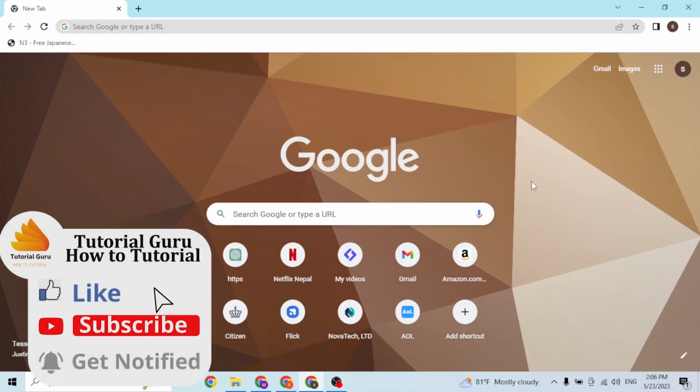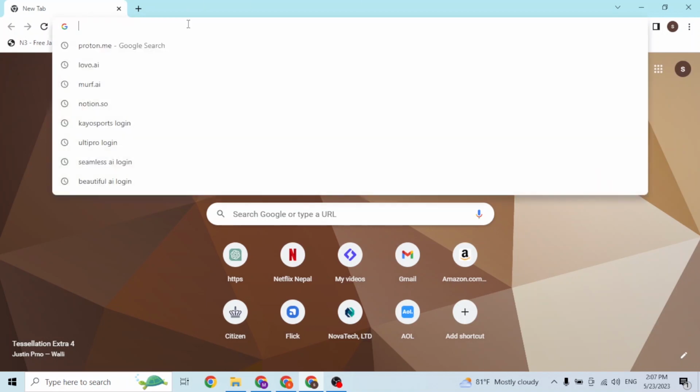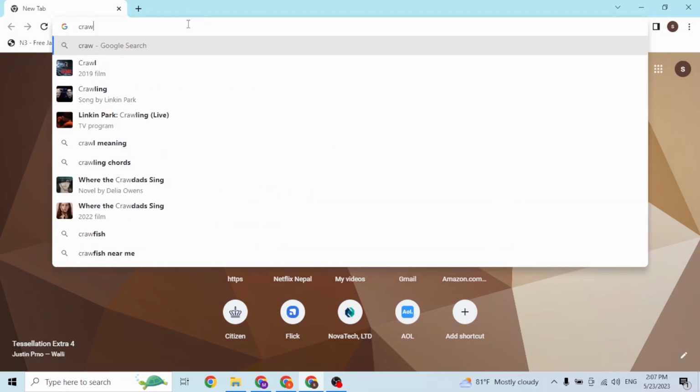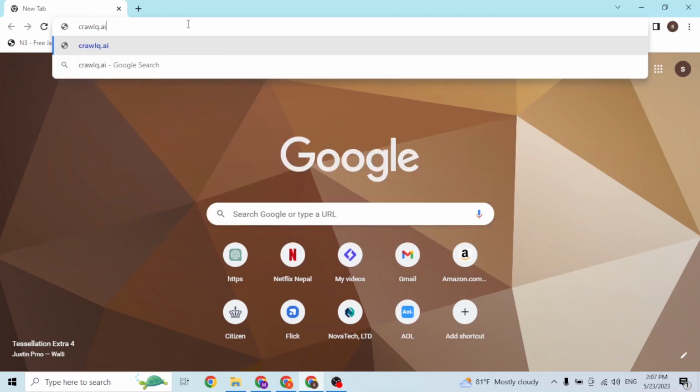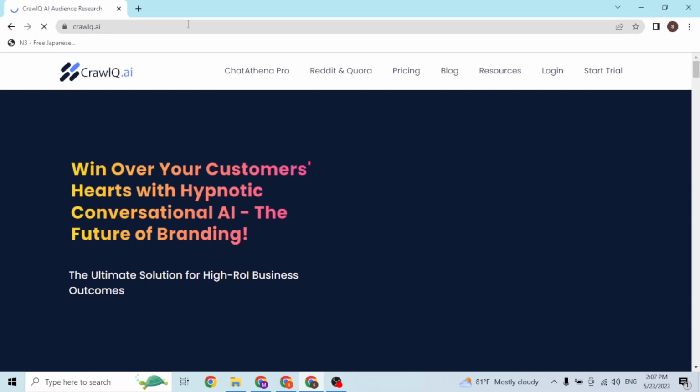Now to log into your CrawlQ AI account on your computer, first open up your preferred browser, as I have already opened Google Chrome. And on the search bar, click over there and type in the address crawlq.ai like this, and then enter. And you can see guys, we are on the home page of CrawlQ AI.